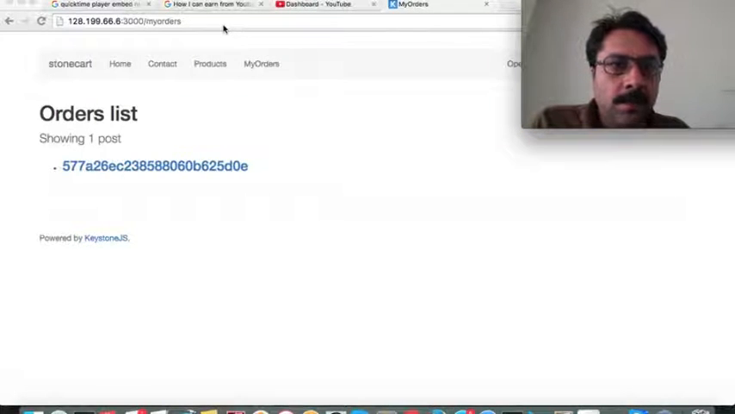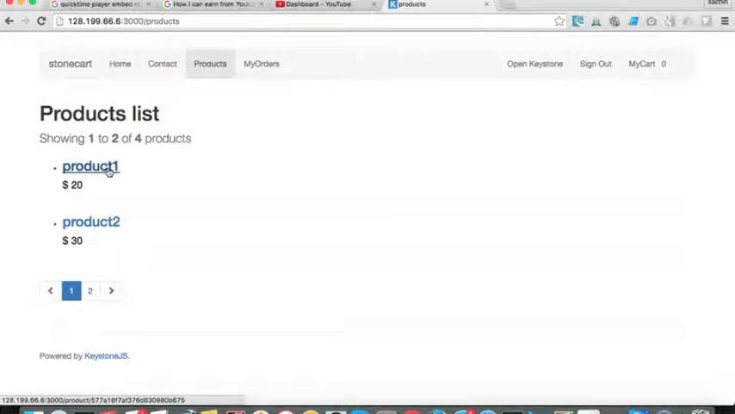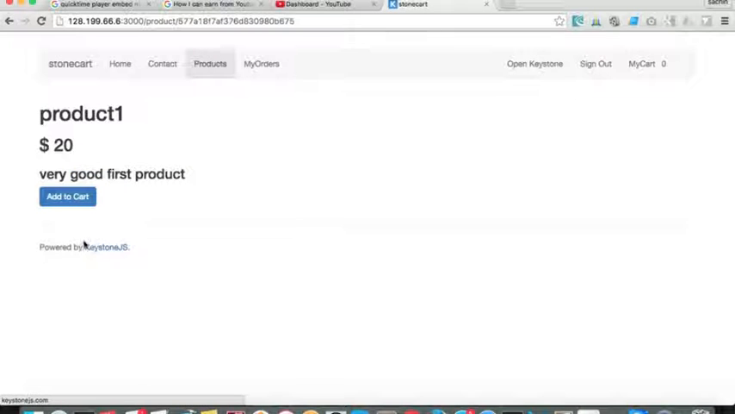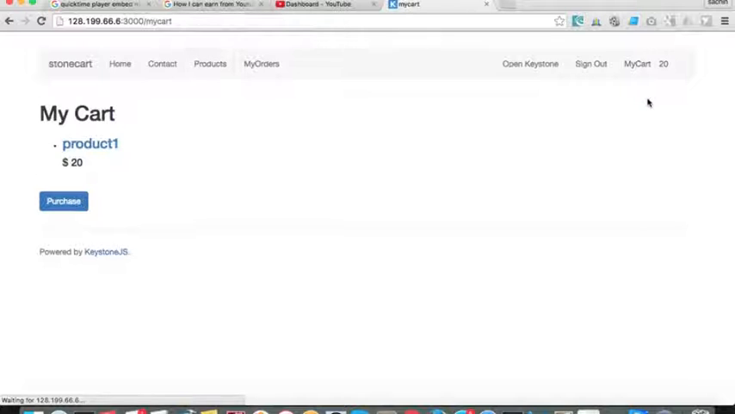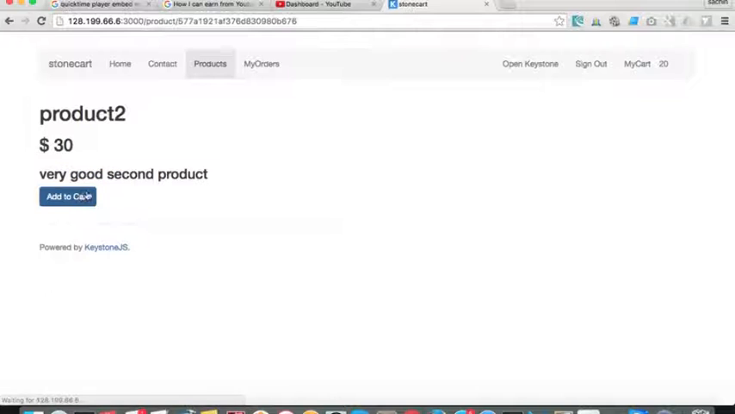At the end of this session, what you will have is the very basic things for a shopping cart: products and orders. Each product will have a price associated with it. You can add to cart, you can go to cart, you can purchase, and you can add more products to the cart.